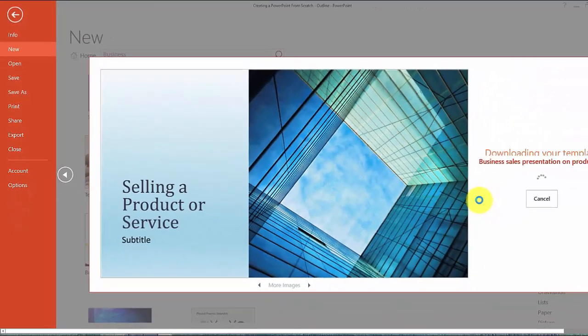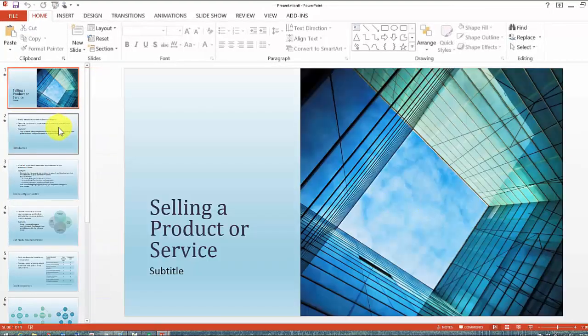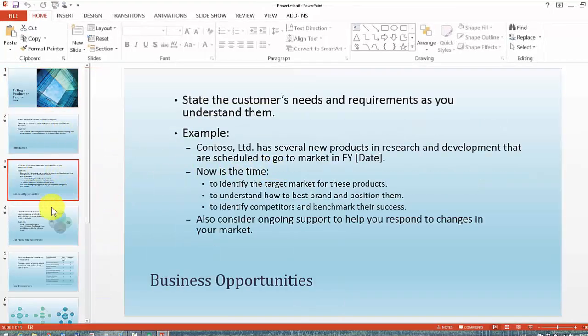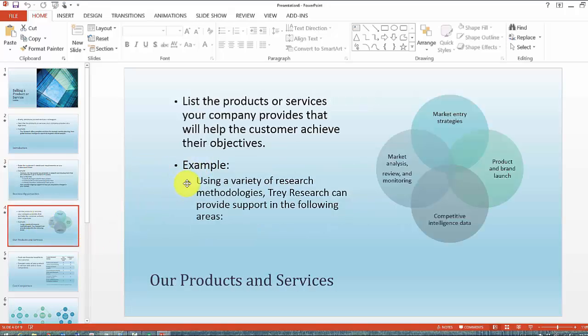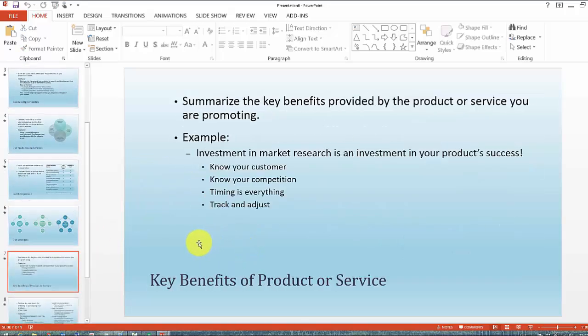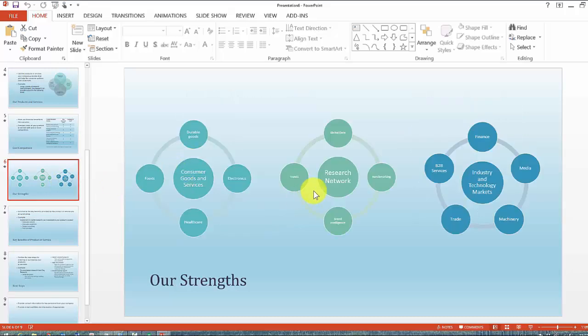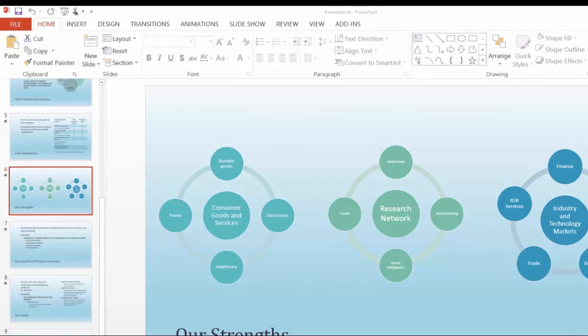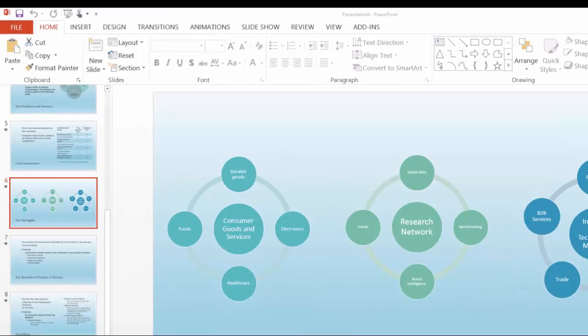Click on Create. They have chosen a design. There is different text here, how to outline it, what examples, and so on. So all you have to do is basically fill in the existing outline and even the existing SmartArts in this presentation. So that's how easy it is to utilize a template in PowerPoint. If you don't like any of those, you can simply go and choose a different one.